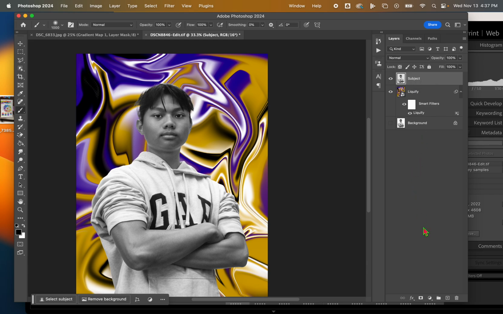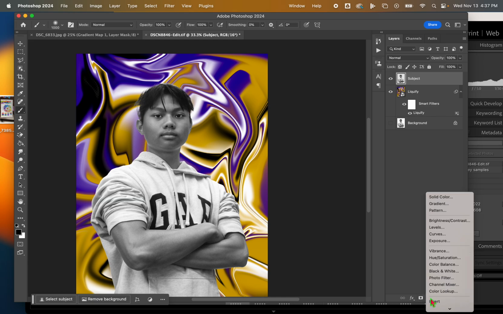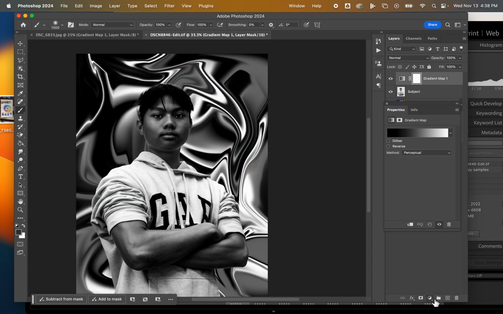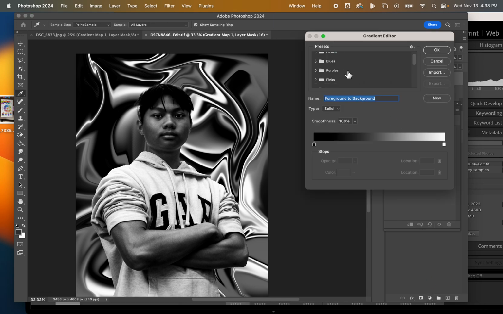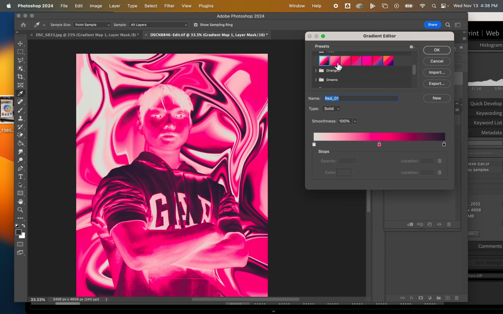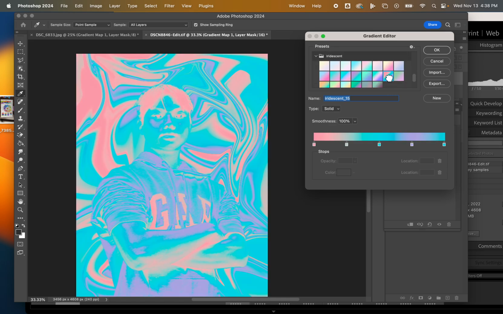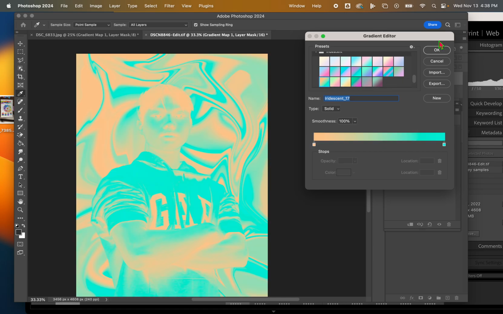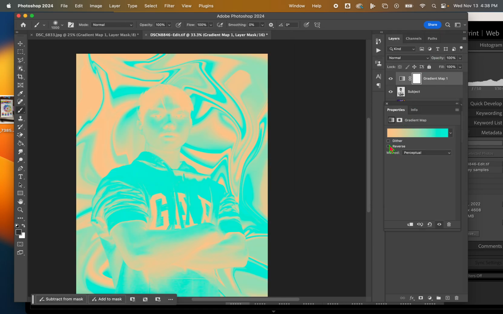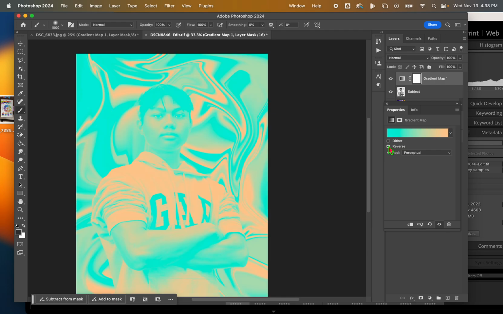So our last step is to go down here, get yourself a gradient map. It did a black and white one. I don't think I want that. What's here? Go down here. What do these look like? I haven't done any of these before. That's kind of wild. Let me see what this looks like if I reverse it. Too faint.